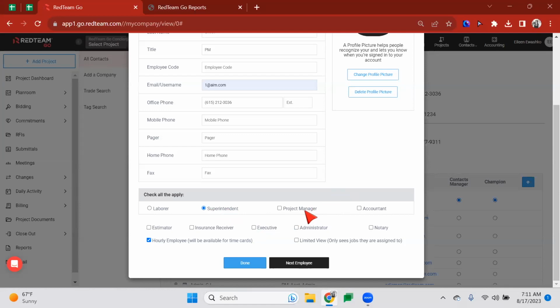Now the project manager, they're going to be the ones that can create a new project in RedTeam Go. They're also the ones that control the flow of communication when the project is in bidding and pending and then going in to in progress, right? So you designate your project manager in the beginning of the project at the project dashboard.